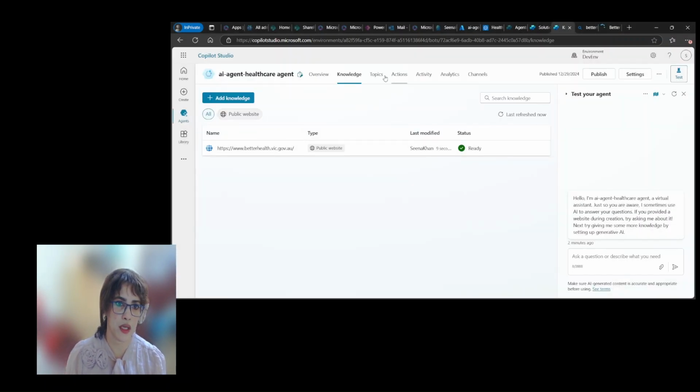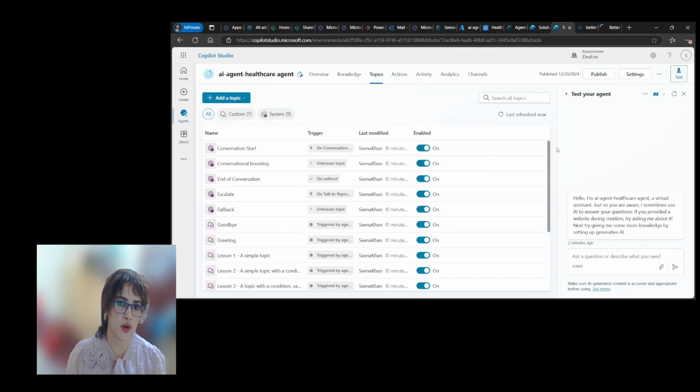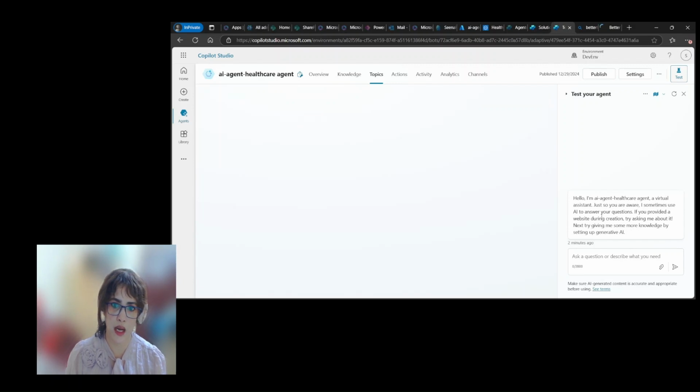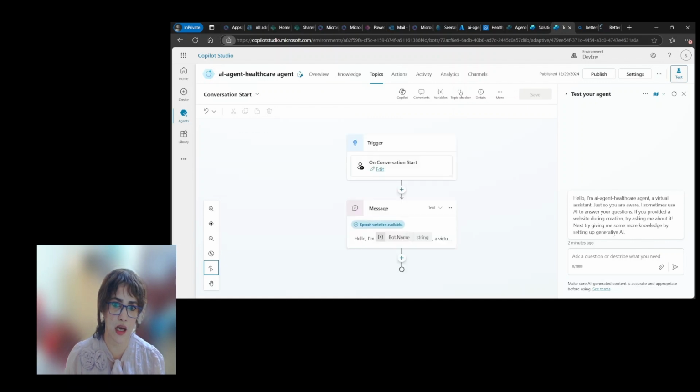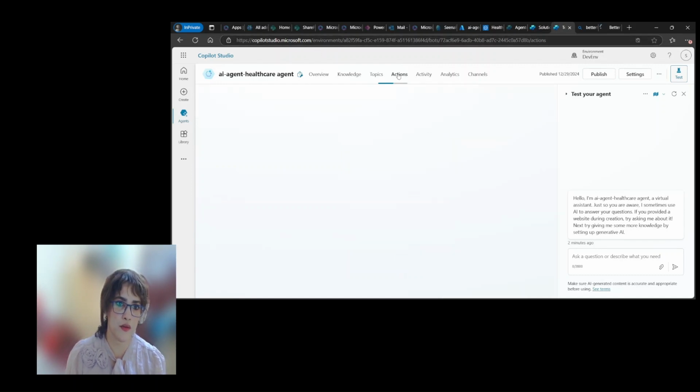Now coming to the topics. Topics are not going to change anything. If you want to add some more specific text on the conversation start, you can add that by editing this. Otherwise I'm not going to do anything over here. Now just go to the actions.